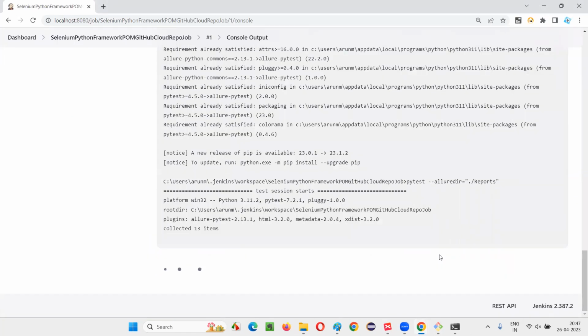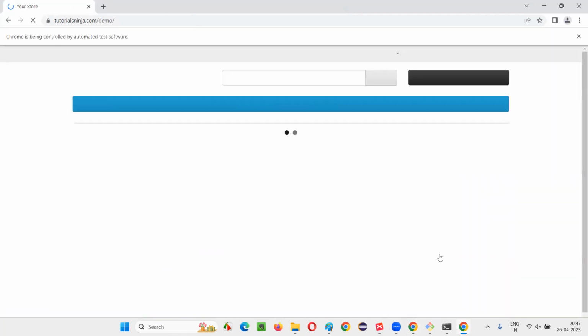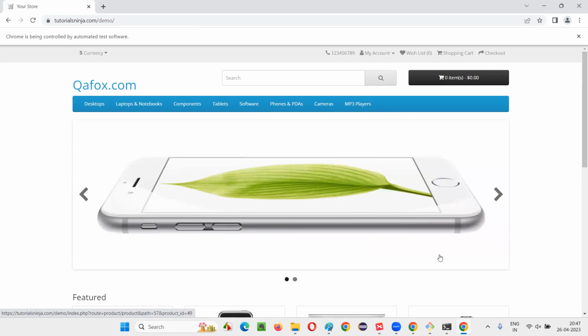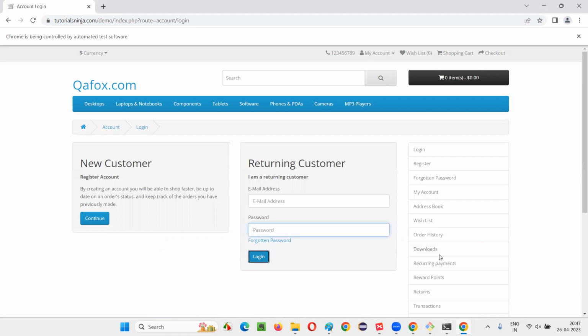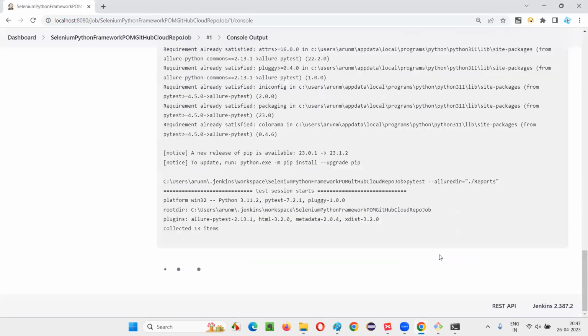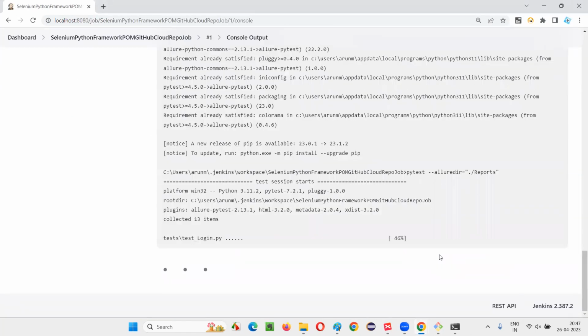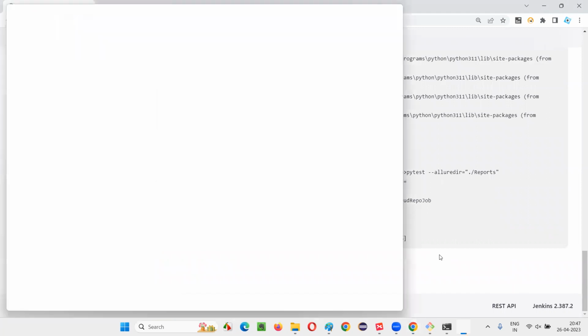Only the change here is the code is now not accessed by Jenkins from our local machine. Rather, Jenkins is running the code that is there on the cloud repo, GitHub cloud repo. 46% completed, remaining 54% needs to be completed now. Let's see and watch.